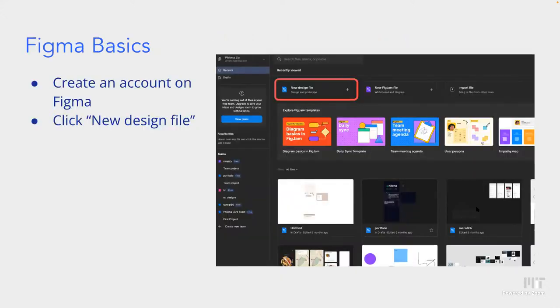Okay, so we're going to start off prototyping in Figma. This will be kind of like an informal workshop. So no constraints here. But what you guys should do right now is to make an account on Figma. So you can go to figma.com. I'll give a few minutes for you guys to do that.